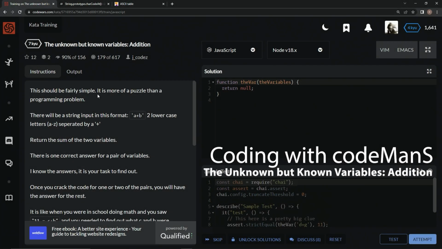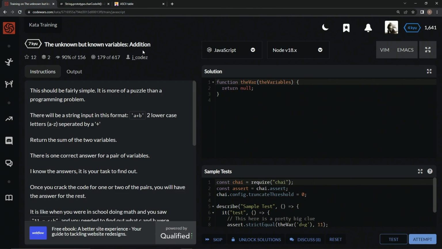All right, now we're doing 7Q, the unknown but known variables addition. This is by charCodeAt, and 90% of the people like it. So this should be fairly simple. It's more of a puzzle than a programming problem.